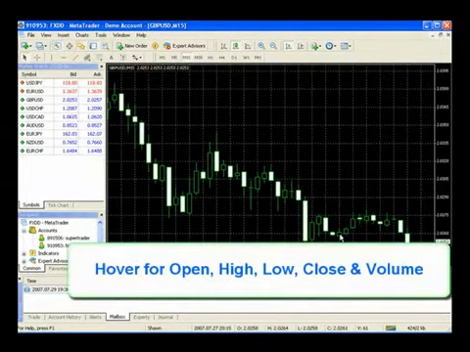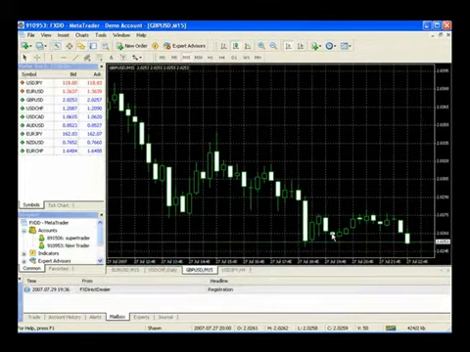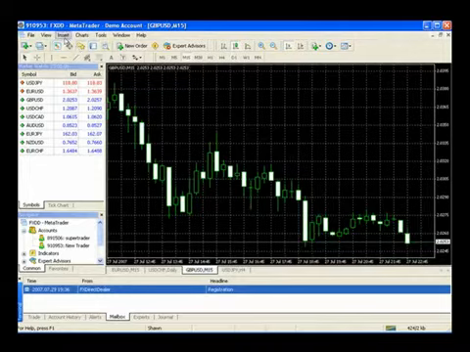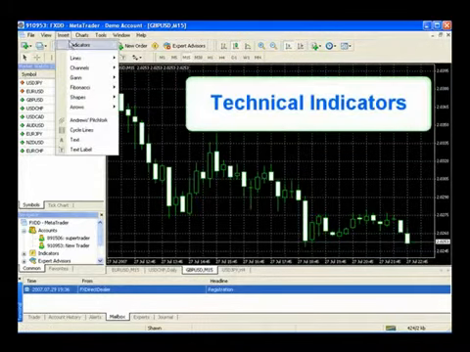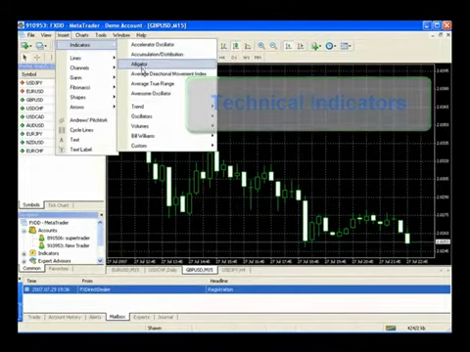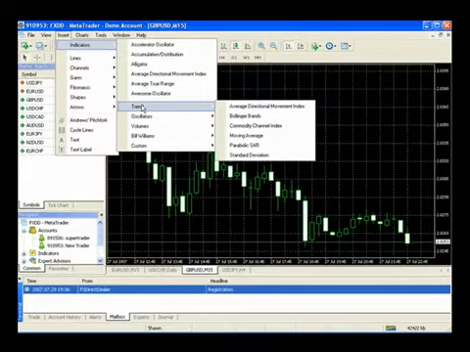If we hover our mouse over one of the candlesticks, we can see the time, the open, the high, the low, and the close, as well as the volume information. Let's now look at some of the different indicators we can add to our charting. We'll go to Insert, Indicators, and you'll notice there are a number of different indicators. In Trending Tools, there are indicators such as Bollinger Bands, moving averages.